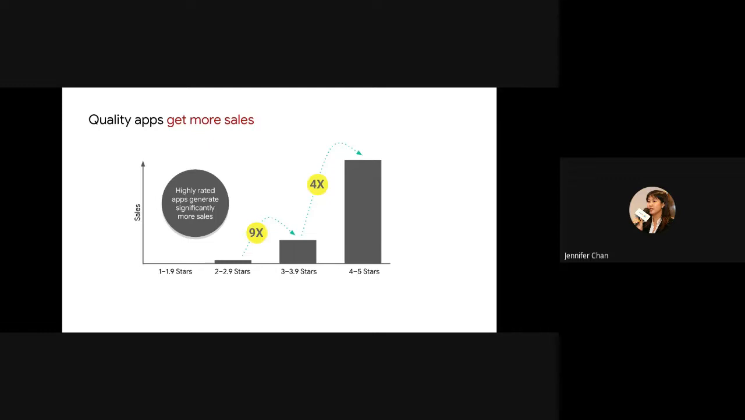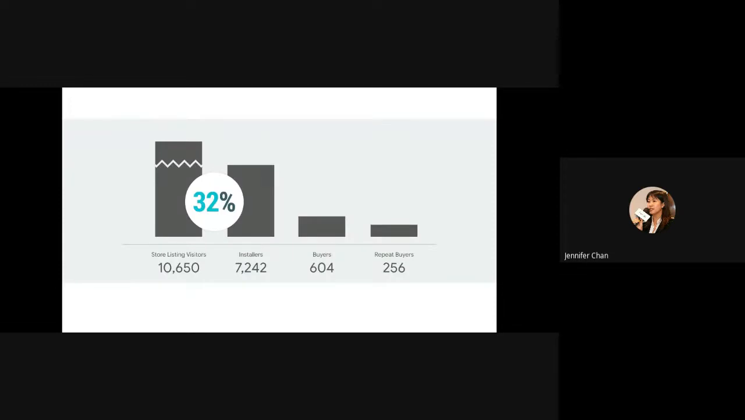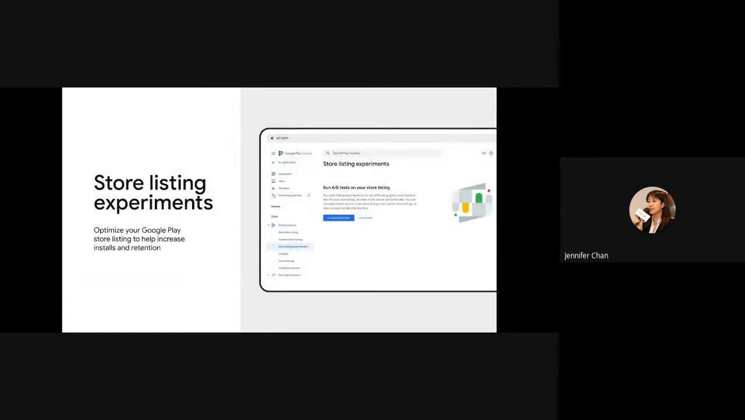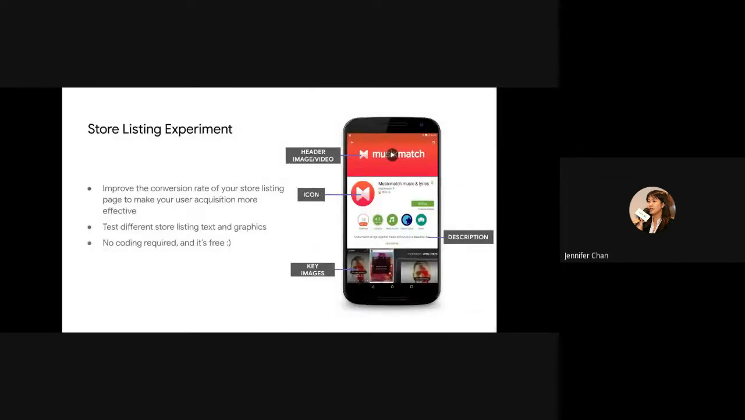In general, for apps, the install conversion we track is around 30 to 40%. That's the average benchmark, so you can also take a look at where you stand. Today I would like to introduce you to a free tool that you can all use in the Google Play Console backend. It is called Store Listing Experiment. In general, for your app, there are a few assets you need to submit to the store, right?